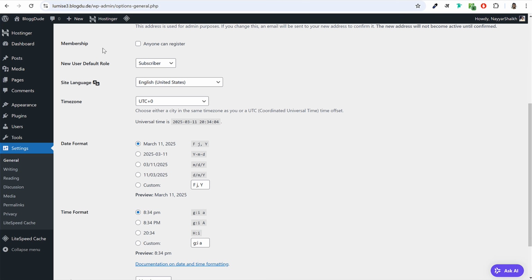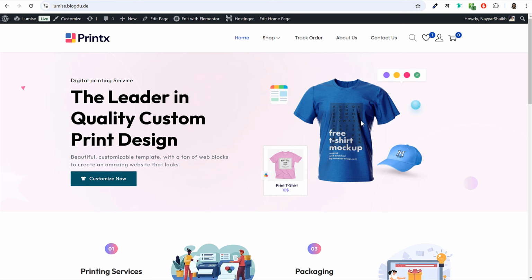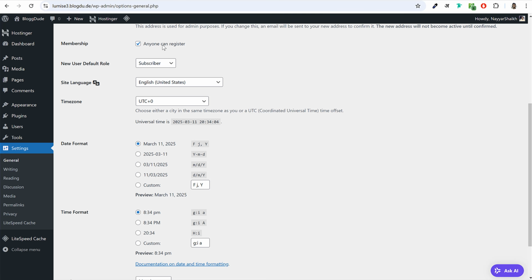Then after that, I would recommend you to tick mark membership. Anyone can register, so that anybody can come to your website. Customers can come to your website, basically create an account on your website, and place an order. Okay, very important. So make sure anyone can register is tick marked for you.